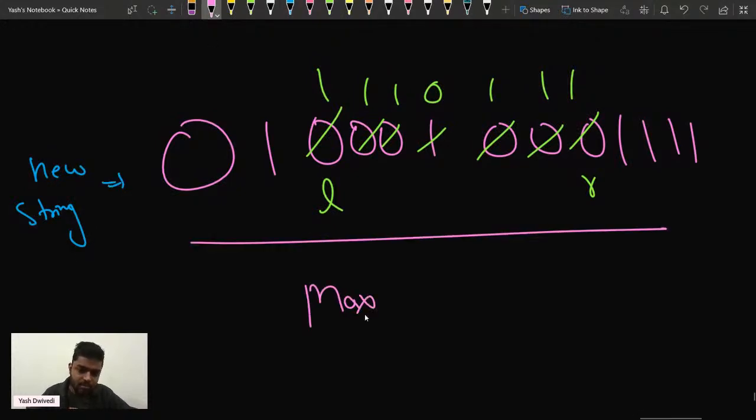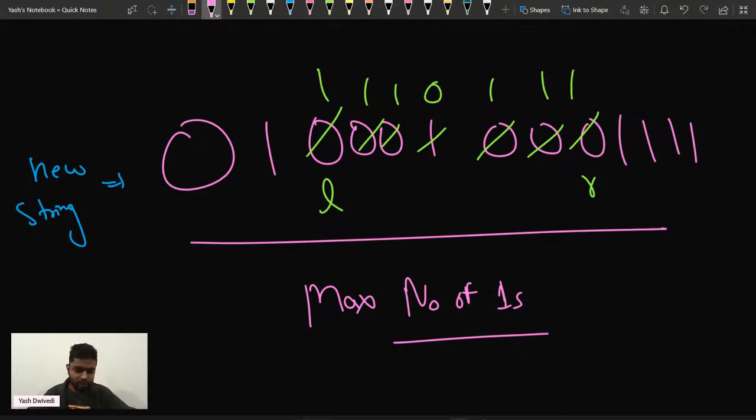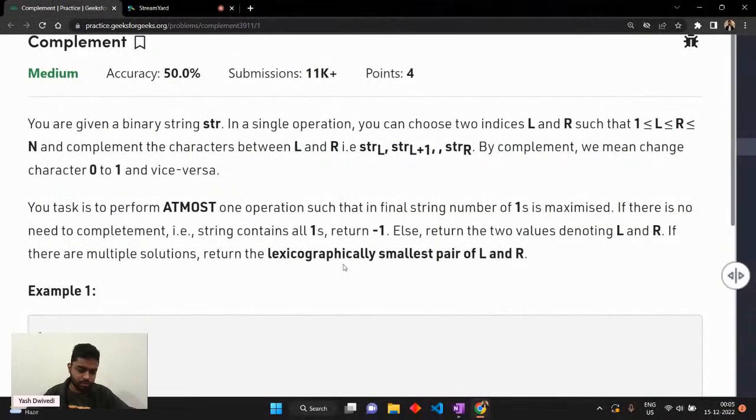It should have the maximum number of ones. Is this question clear to everyone? The question is clear till now, that it should have the maximum number of ones after the conversion part. Please give me a +1 in the chat if everyone is clear.